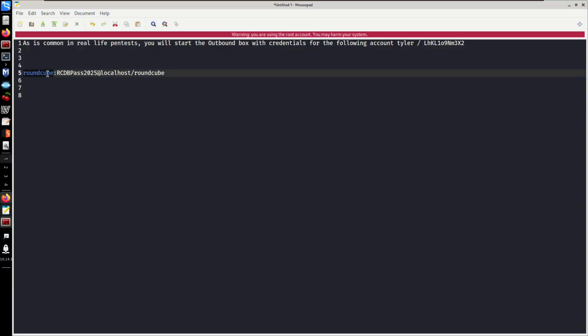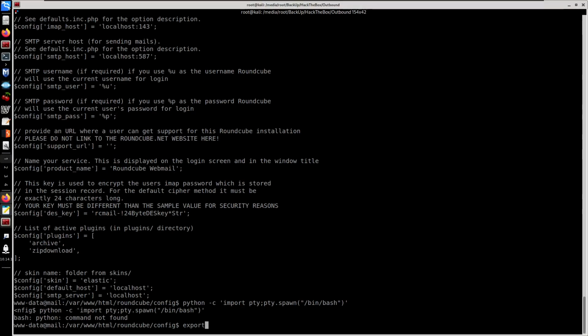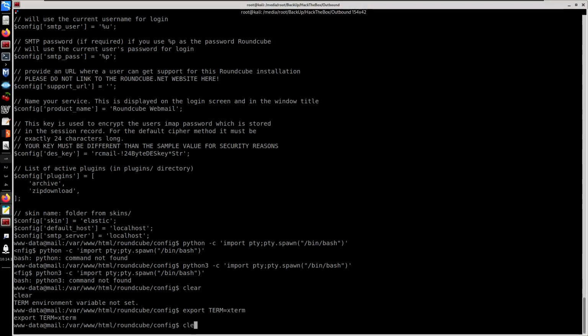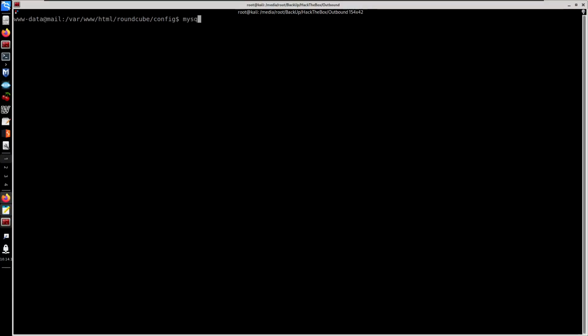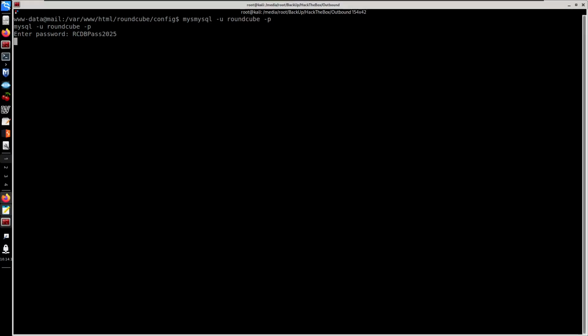We can specify roundcube for the user. So I'm going to do mysql, we'll do -u for roundcube, and specify -p. Before doing that, let's do a Python 3 TTY. Let me also put this Python 3. Also export TERM equal to xterm. We'll do mysql -u for the user, for roundcube, we'll do -p, so it does ask us for the password. And we do have that password, RCDBPass2025. Press enter on that.